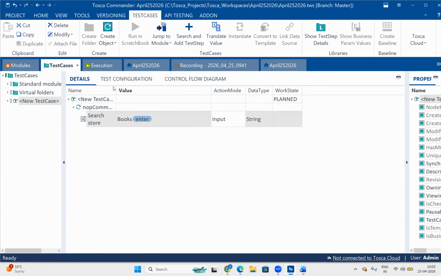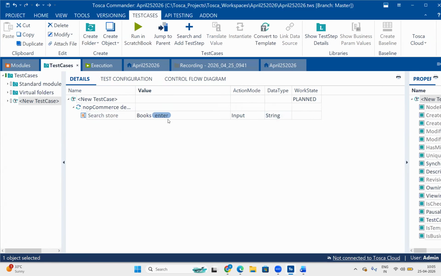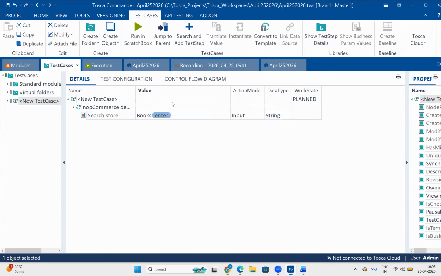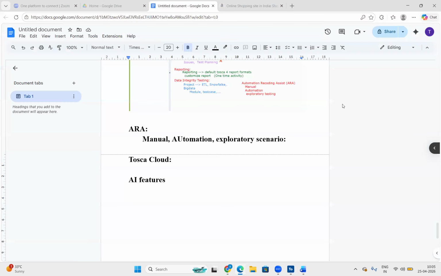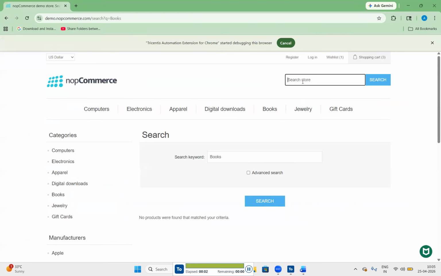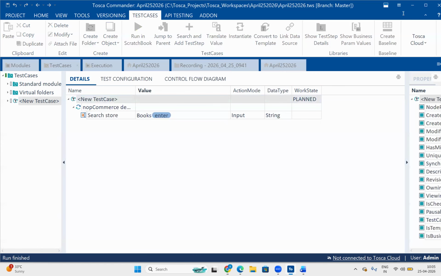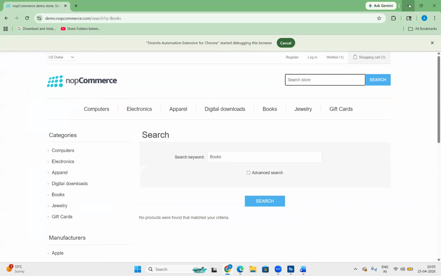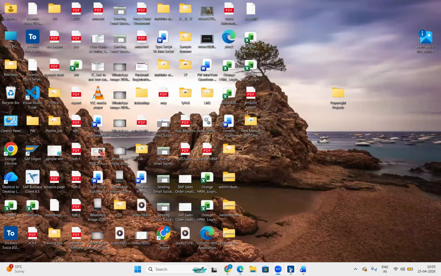Come back here. It's very simple, team, not much. This page is already opened in my Chrome application. Now you can run directly. You can see it directly enters books and then hits the enter key. Are you able to see books is entered and the click operation is also performed? Team, do you understand the importance of the module section right now?